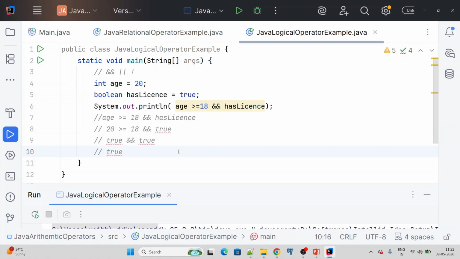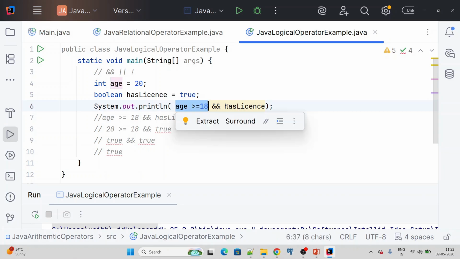So friends, the real world scenario is that we have driving applications. In those driving applications, we check both the conditions, so that the person's age is above 18 years and they should have a license. Then only are they eligible to drive a car.